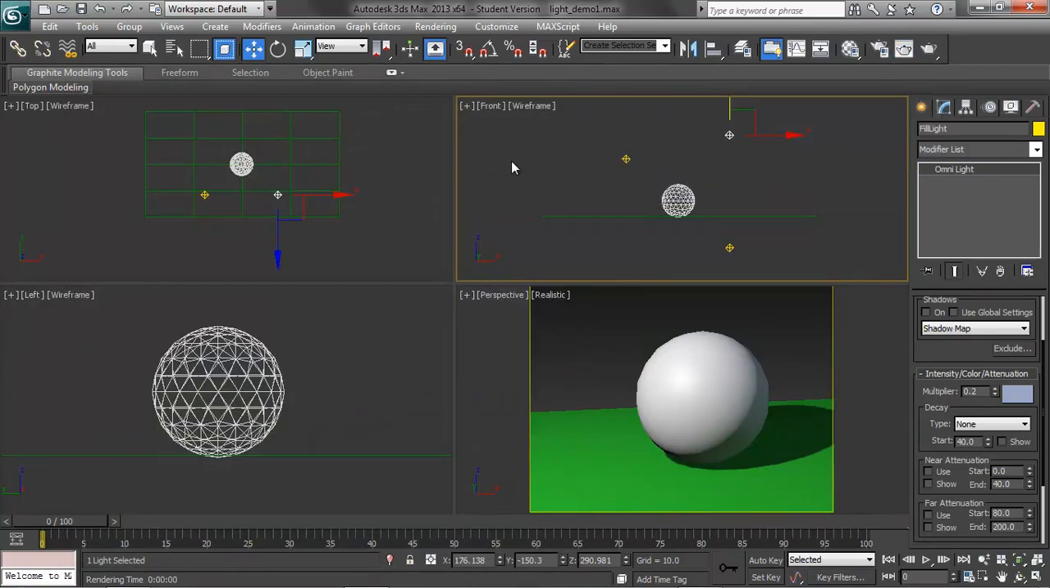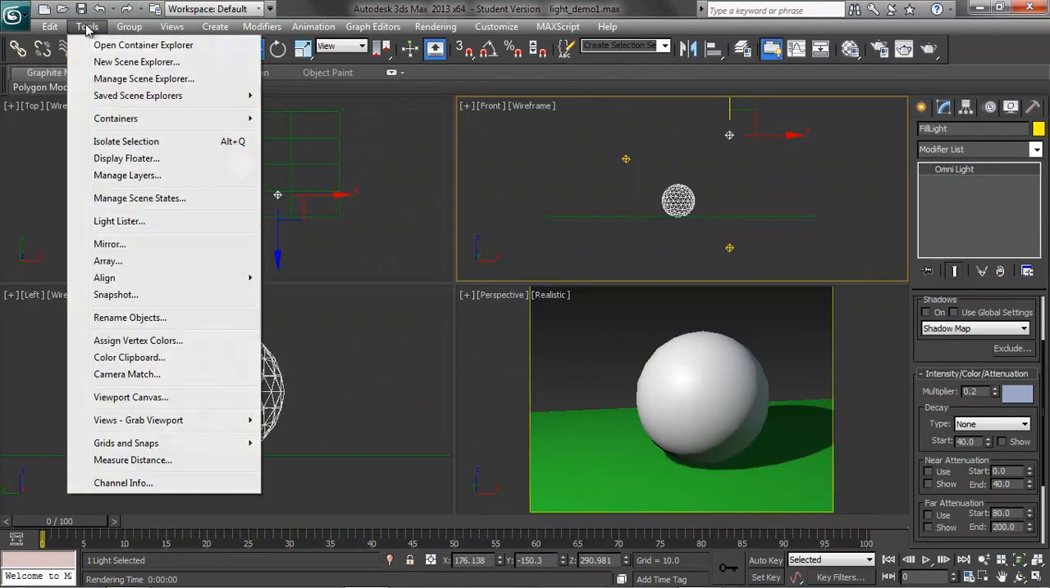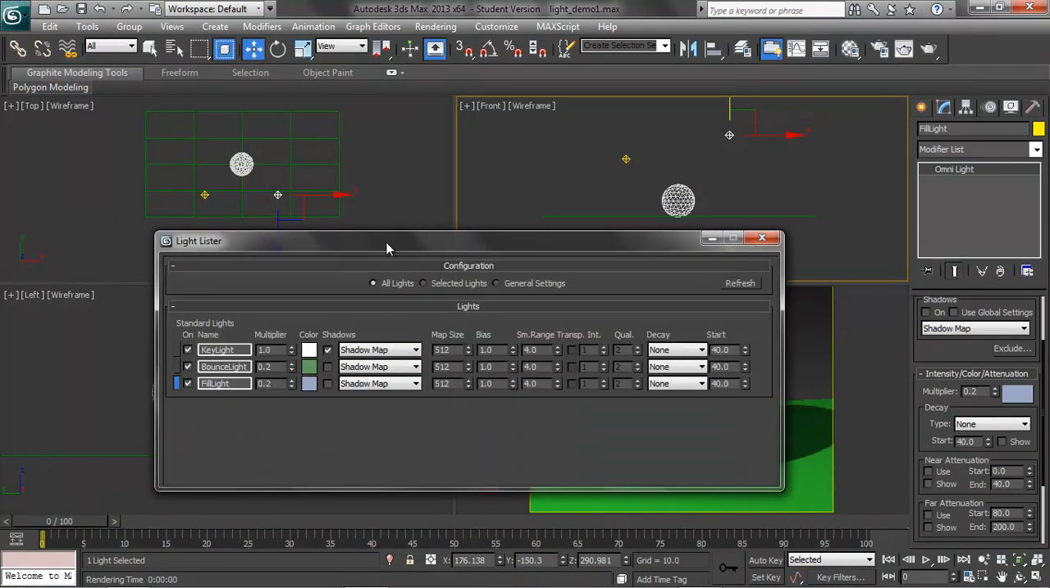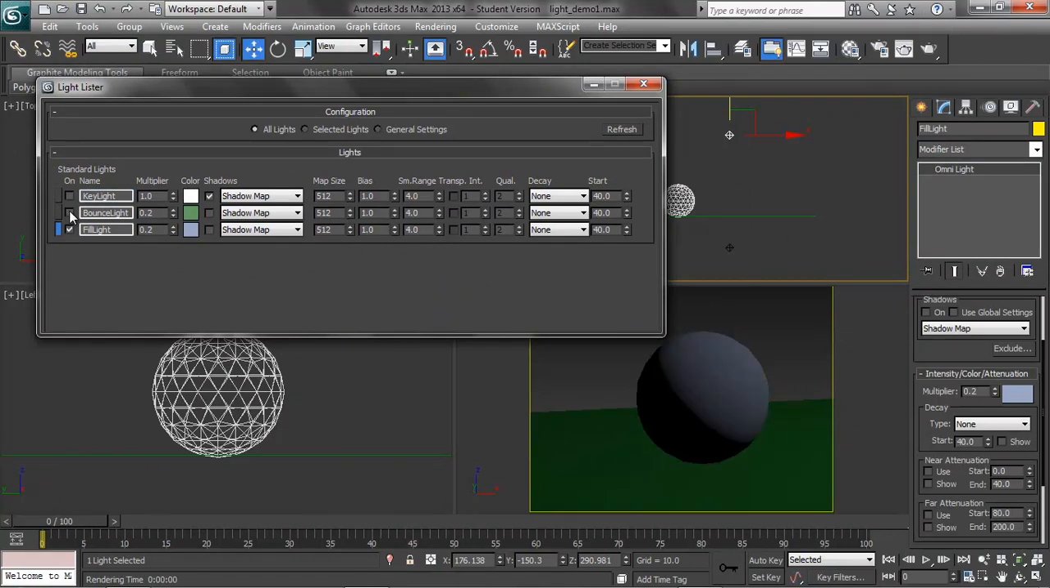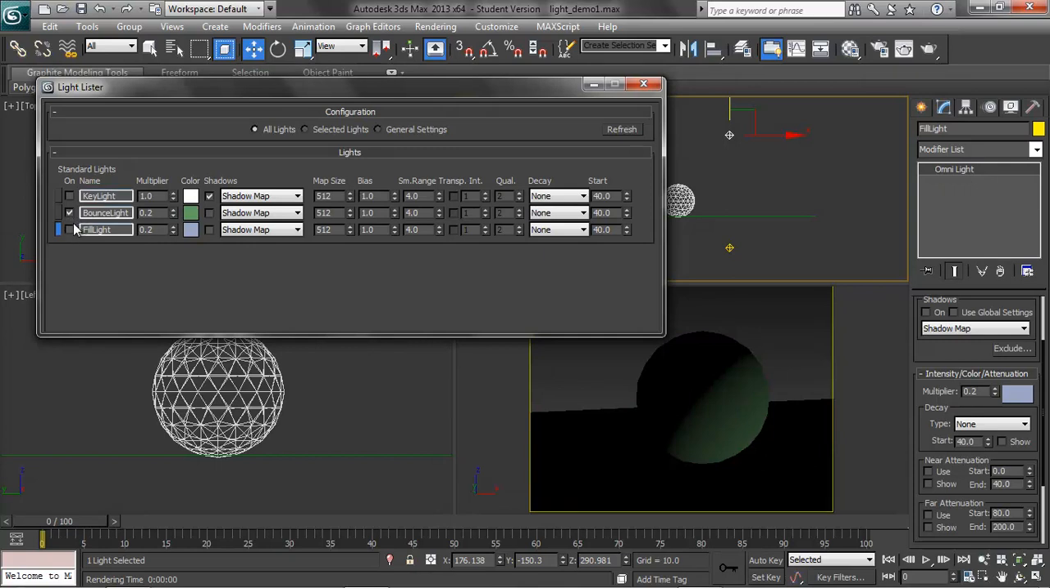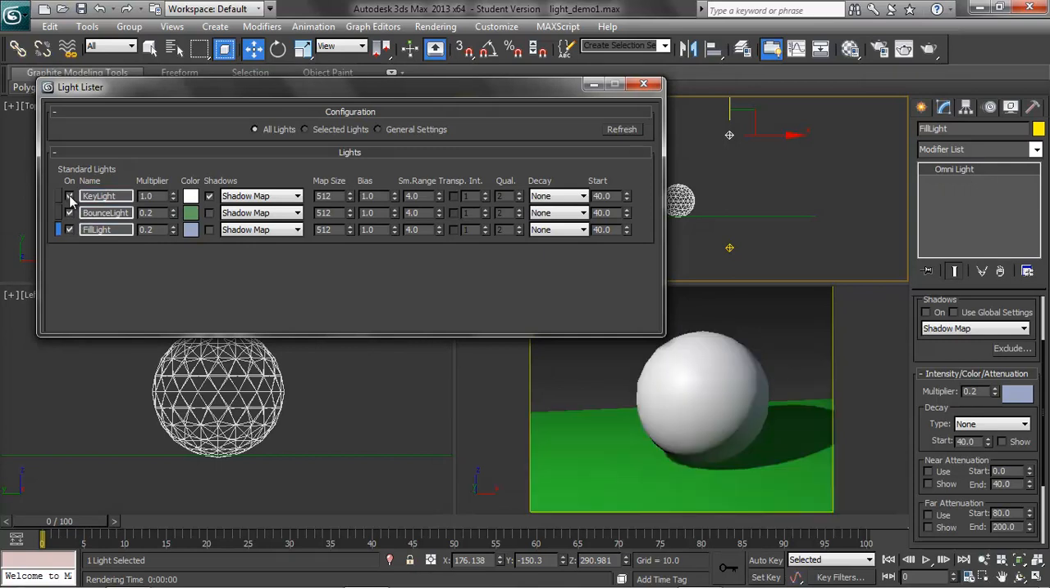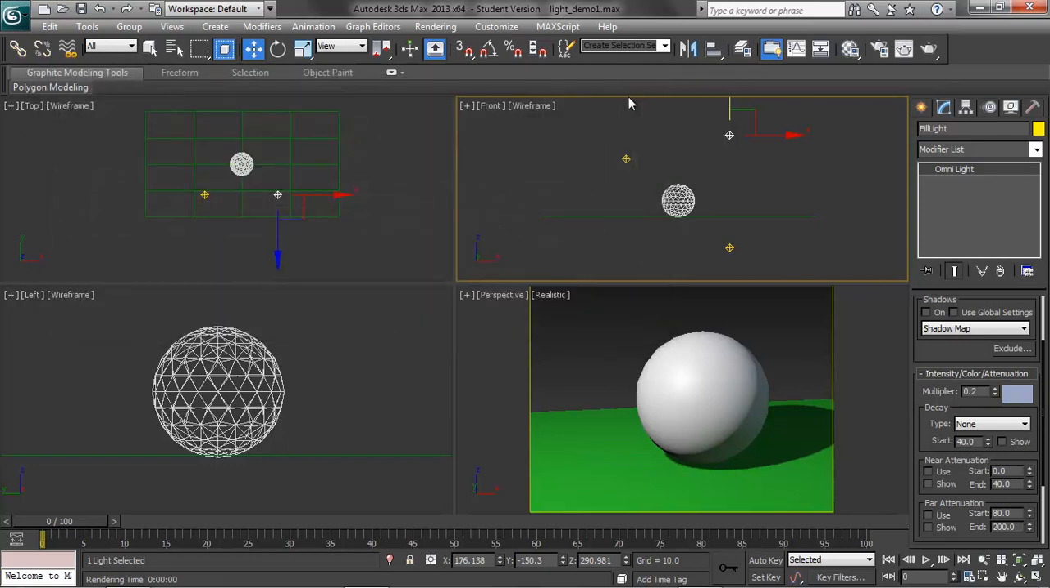Now, if you want to see each one individually, there's a handy tool called Light Lister. So go into Light Lister, and you'll see here's a list of the different lights. And you can toggle them on and off. So you can see that's what the fill light does. This is what the bounce light does, and this is what the key light does. So you can turn everything on and off, and you can see what's happening. The shadows are off on all of them except for the first one. The multipliers, you can see, are a little different, and we'll talk about some of these other issues later.